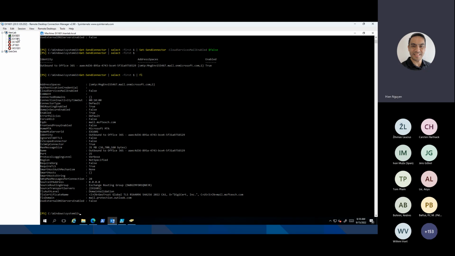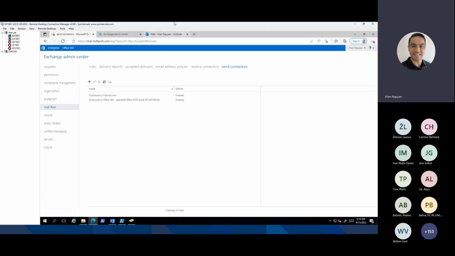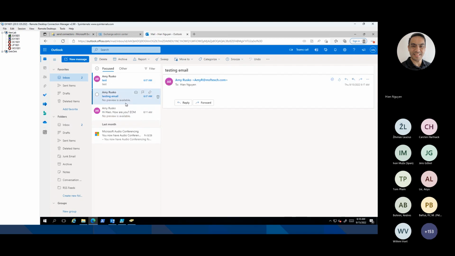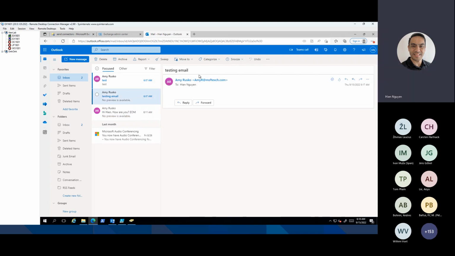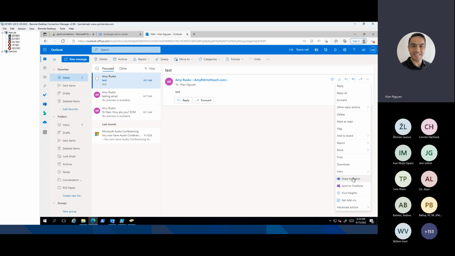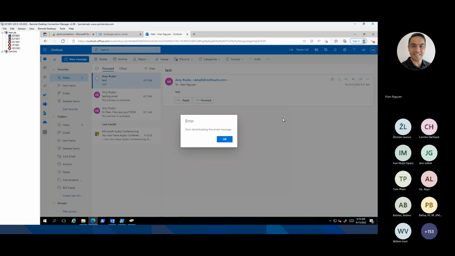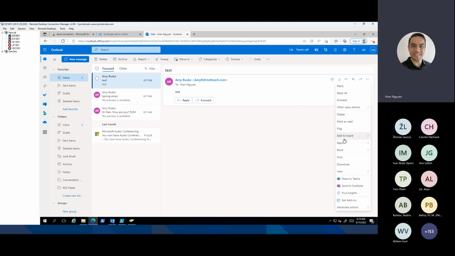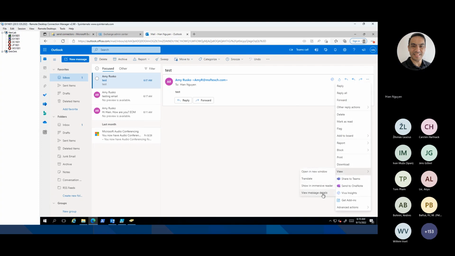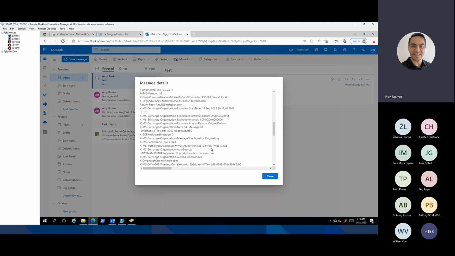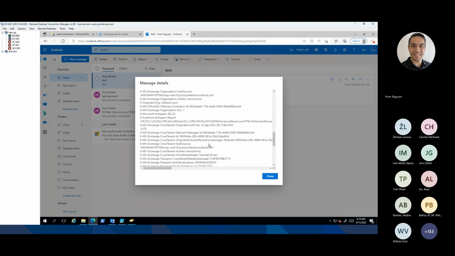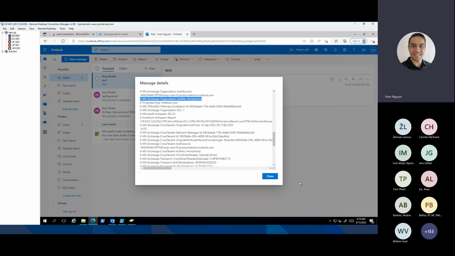So if we go to the mailbox of Hien, we'll be able to see that it's actually broken. Here it is. We can see the email address in the email. And if we go to view, to the view, message details, and if we go into here, we look at the auth as anonymous. So that's how the mail works when we have cloud services mail enabled off on-prem.